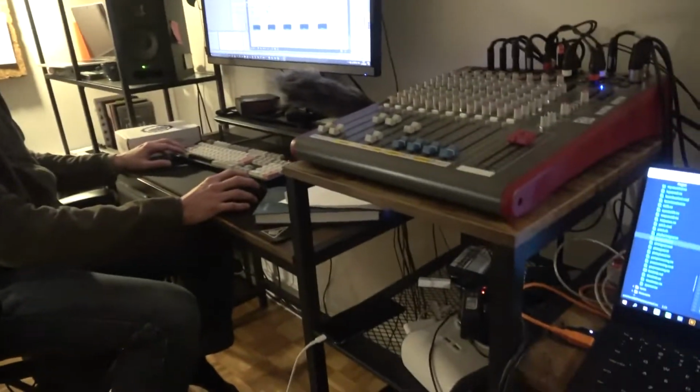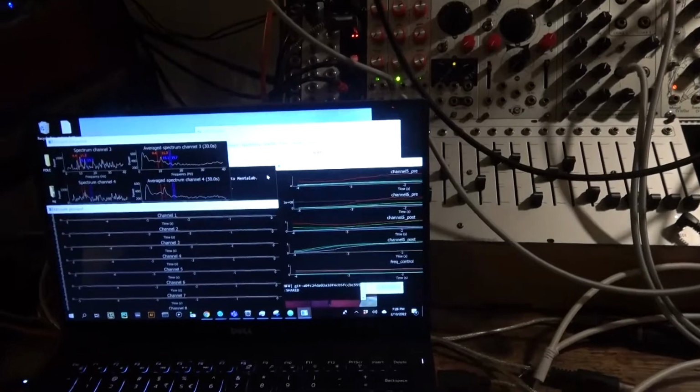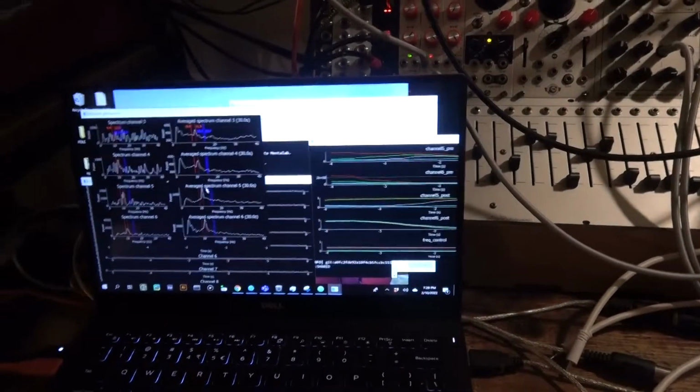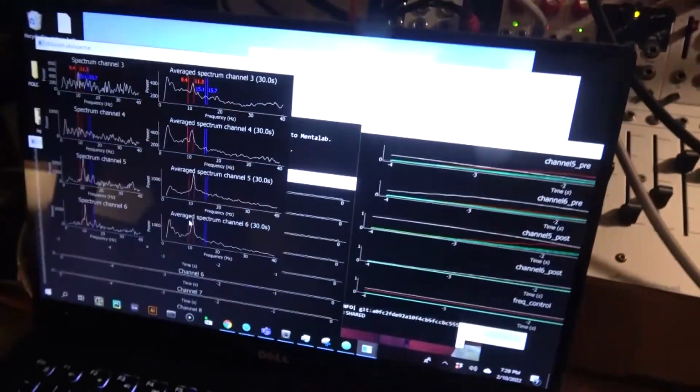Francisco will now try to relax and create some alpha, which we can see here in the average spectrum, a very nice clean peak.